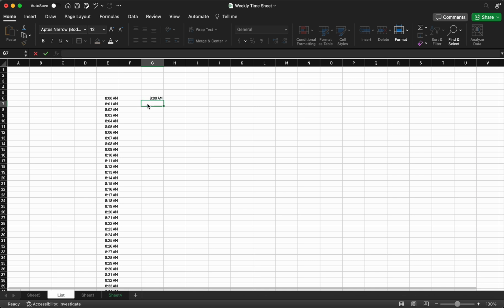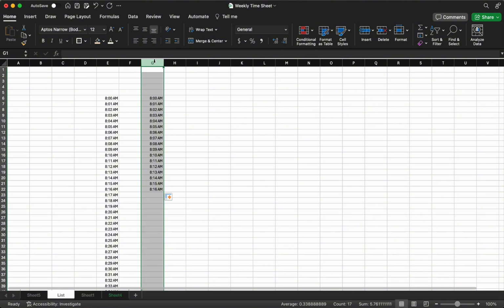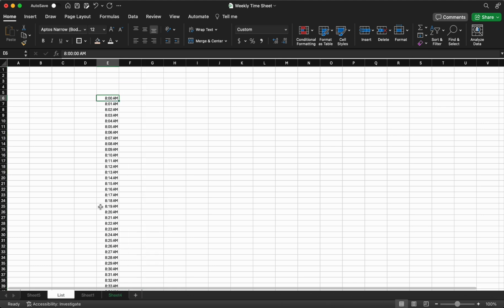like this. Just write the starting time and increase the time by 1 minute. Hold both of these cells, move the cursor to the corner and drag it down. As you can see, you will get the list of the time. You can drag it down until the desired time which you need. I already did this here, so I'll just remove this and I'll use this list.